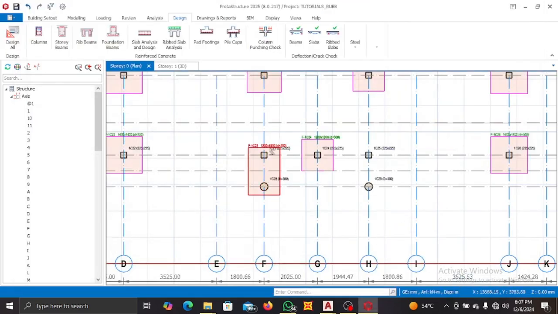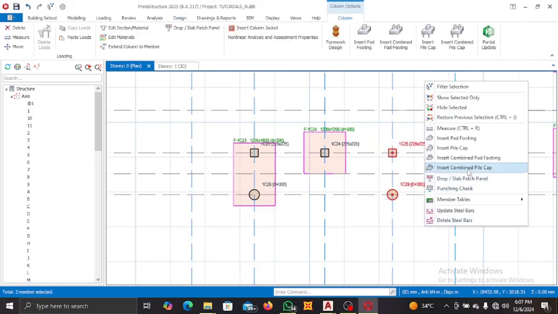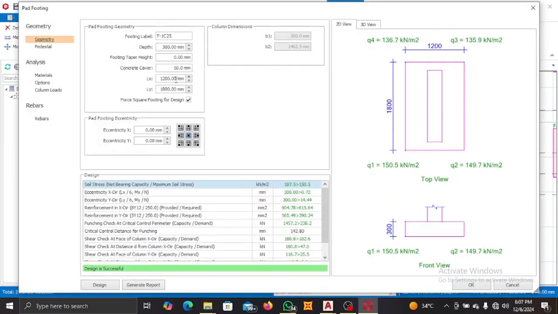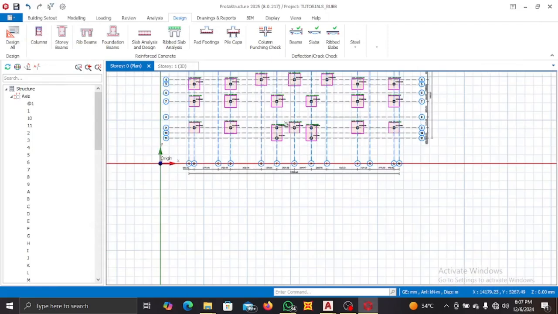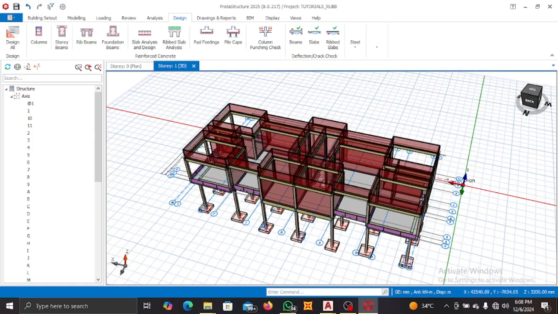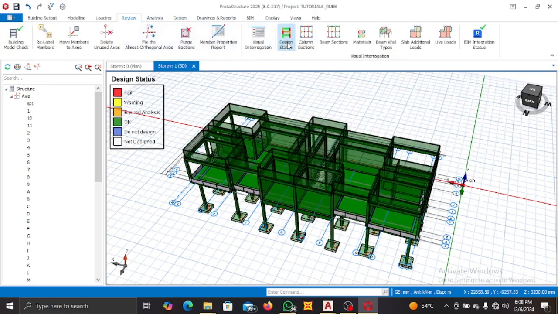So it's going to provide 12 by 18. So same thing here, you select it, right click, insert combined pad footings, 12 by 18. So just click OK, and that is that. We are done designing. So we can come back to our 3D view to check that. Come back to your review design status. So you just click on it, click on design status, right?